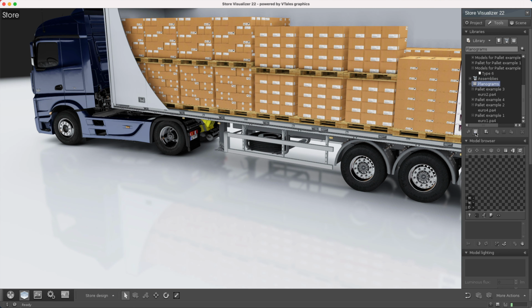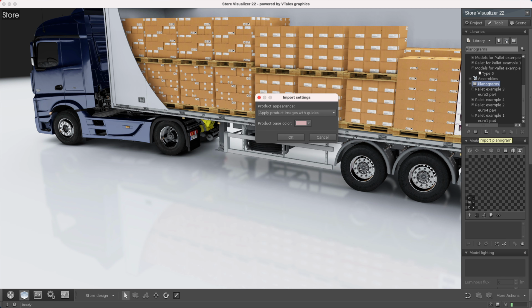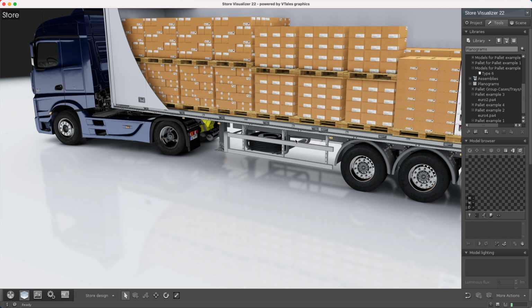First thing we need to do in Store Visualizer is activate the planogram option. Scroll down to planogram, hit the import button, and pick up the XML file that we just generated. Product appearance can be selected. Here, we'll just pick the base color. Using the color picker, we can pick a color which simulates my corrugate structure.